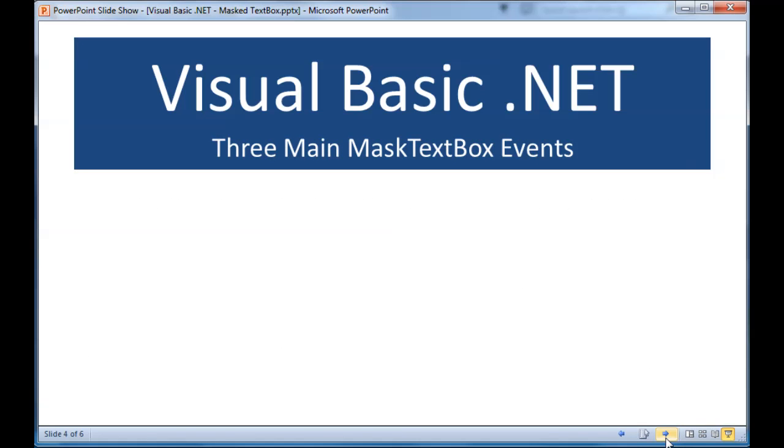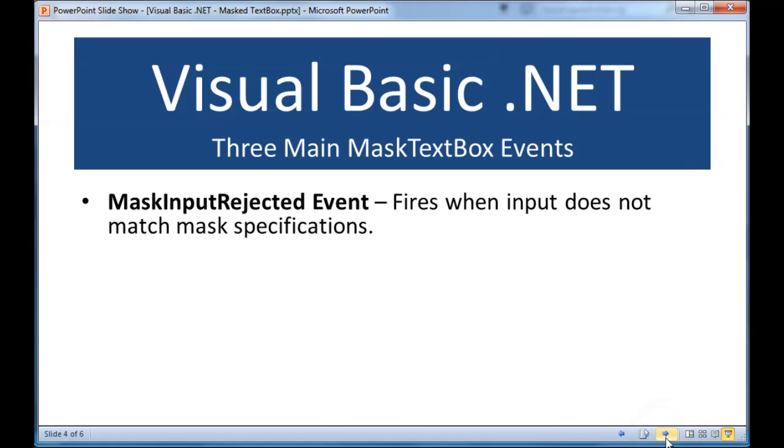Now, there are 3 main mask text box events. The first one is the mask input rejected event, and it's going to fire every time we key in something other than what is acceptable for the masks that we've defined for our mask text box. So let's say I define a text box to accept only digits, then if I try to key in a character instead of a digit, it's going to fire off the mask input rejected event, in which case then I can inform the user that they've entered something that's not valid and give them direction as to what would be a valid input.